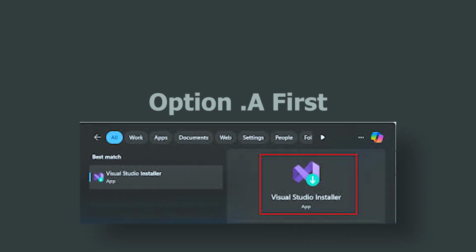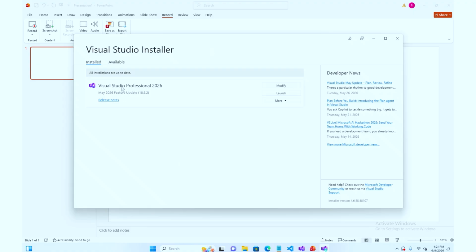Open Visual Studio installer in your system. So this is the Visual Studio installer. As you can see, Visual Studio Professional 2026 is already installed in my system. Professional development requires a stable foundation. We are going to use the Visual Studio installer to ensure GitHub Copilot is baked into your IDE environment. By selecting it as a component here, you are ensuring that it receives updates and maintenance alongside your core development tools. So select the Visual Studio Professional option here, click on modify.